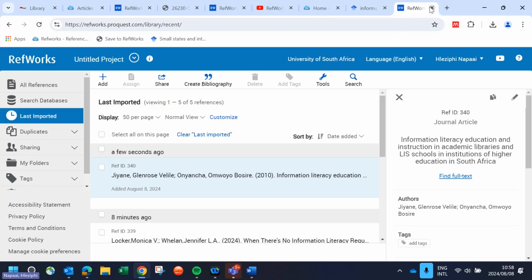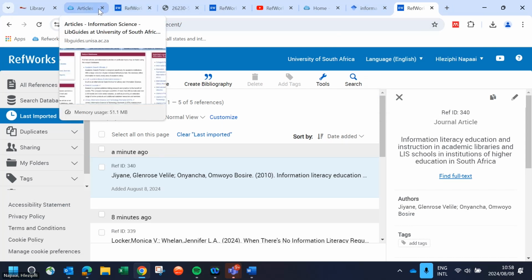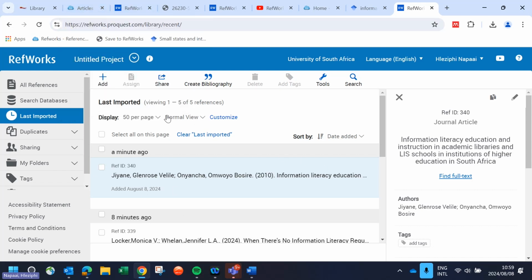Okay. So this is how you're going to use Google Scholar, do all the settings. Make sure you send your articles to RefWorks, import them to your RefWorks if you have done those settings.